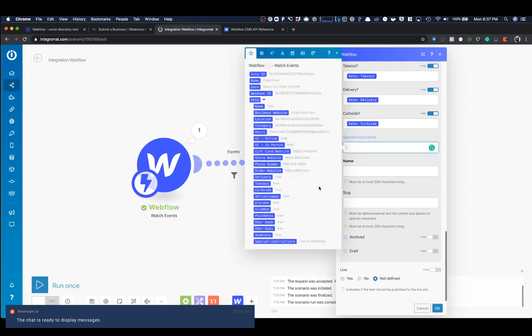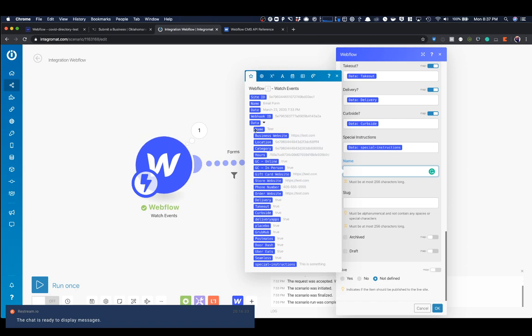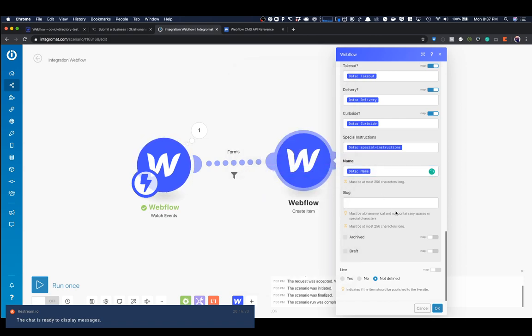Then we just use special instructions. We dump that in here, and then for the name, we're using the name field. And then we'll come down here and we'll say we don't want this to be archived, but we do want it to be a draft. So we can toggle. We don't even want to map this, right? We always want it to be a draft.